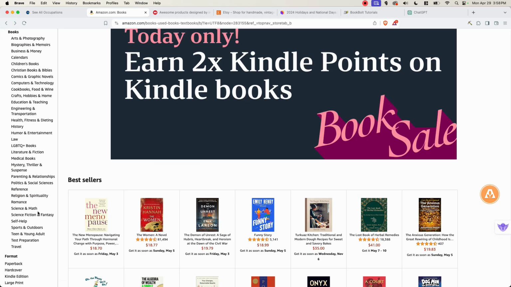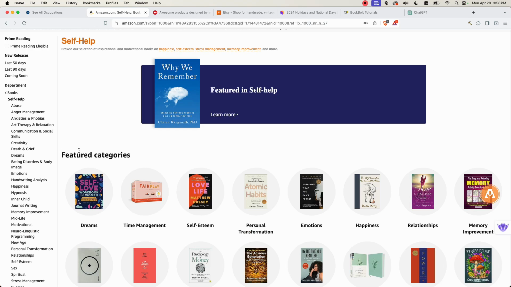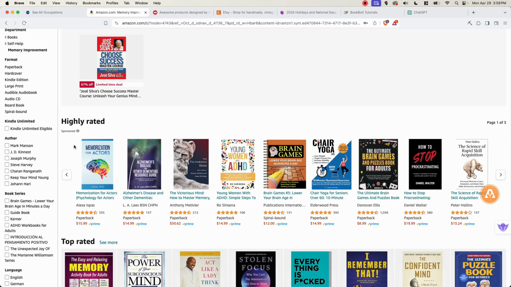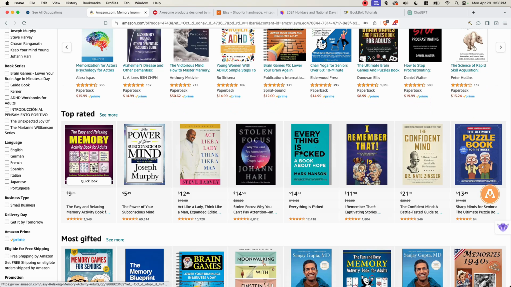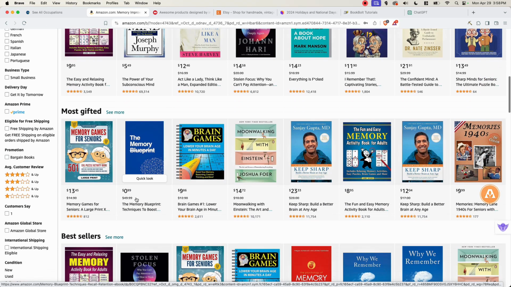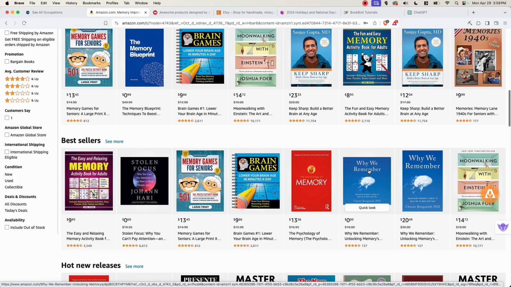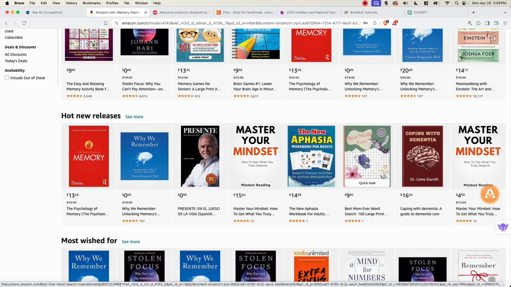Another good place to look would be under self-help, and then under their featured categories, you'll see this memory improvement. And once here, you can take a scroll for things like activity books for adults. We have a puzzle book here for retirees, and these are all things that you can add to your list. Memory games for seniors, memory activity book for adults, brain games, word searches.